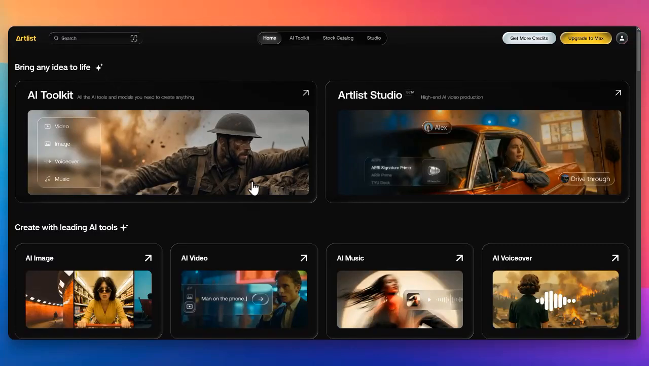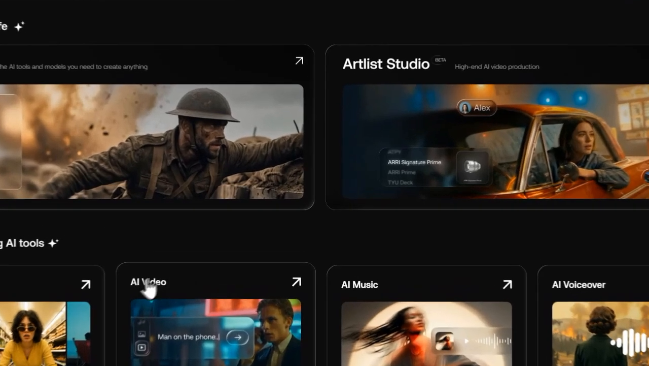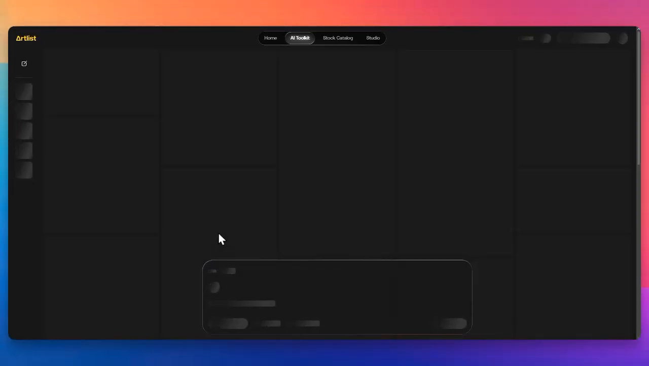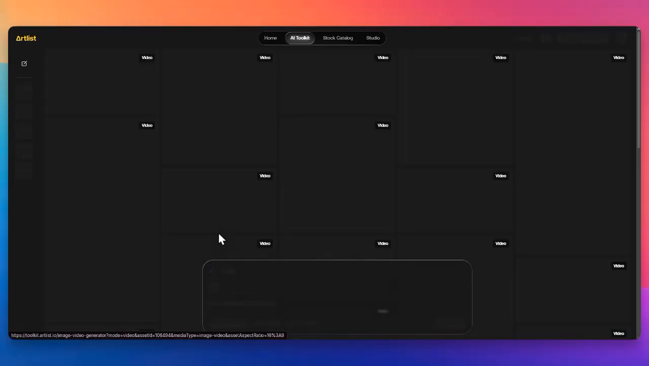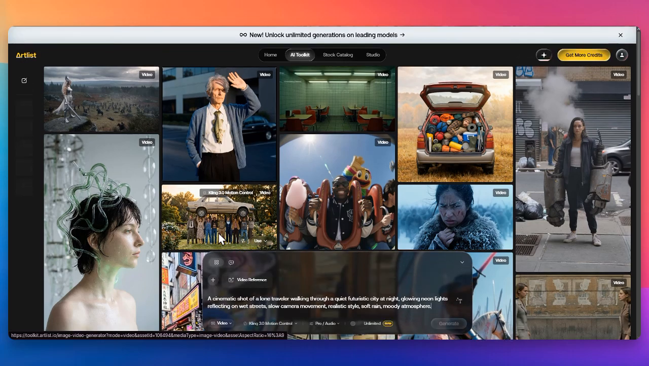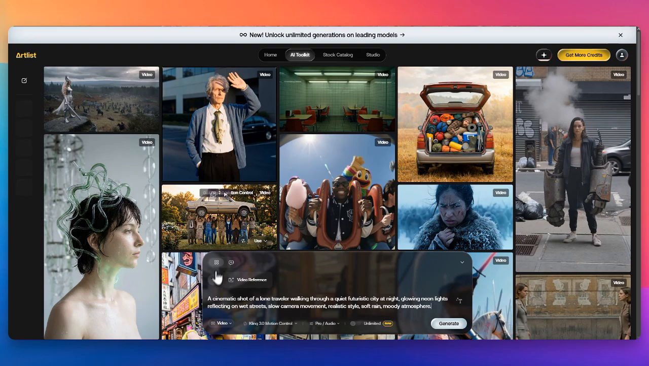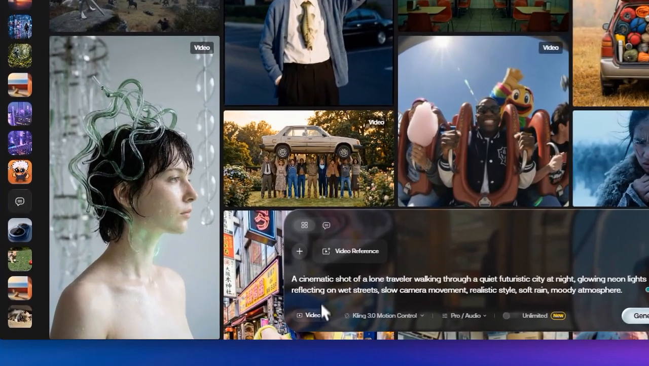To select a cinematic video model in Artlist AI, start by opening your Artlist account and going to the AI video generator inside the AI toolkit. This is where you create videos using different AI models depending on the style and output you want. Once inside the video generator, click Create New Video or open an existing project.